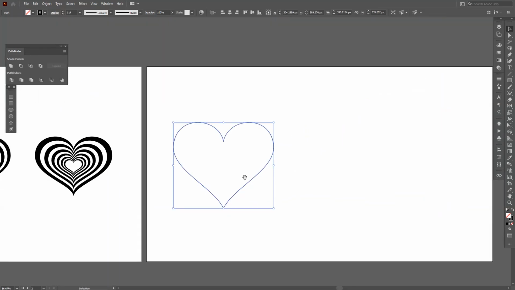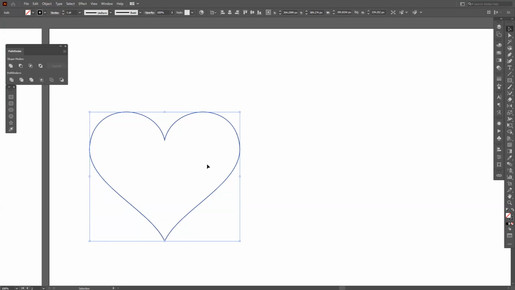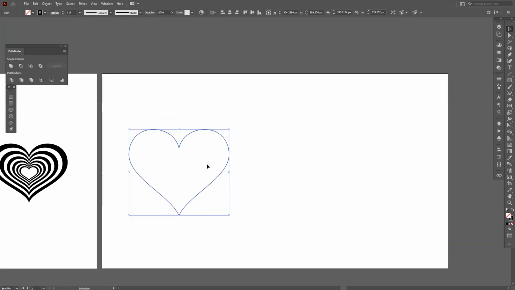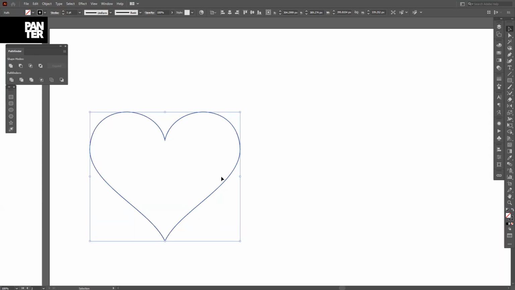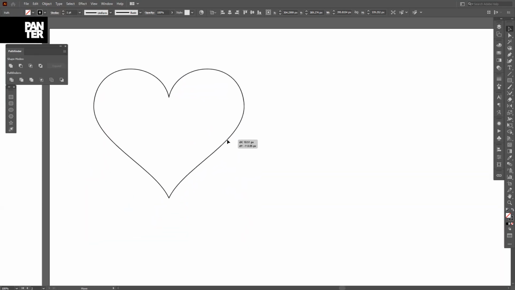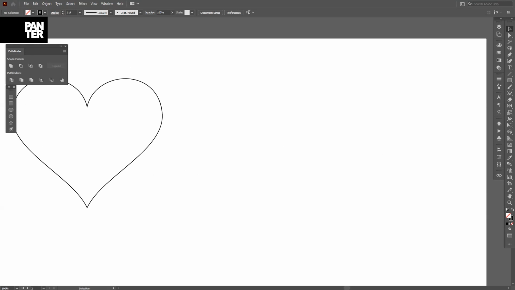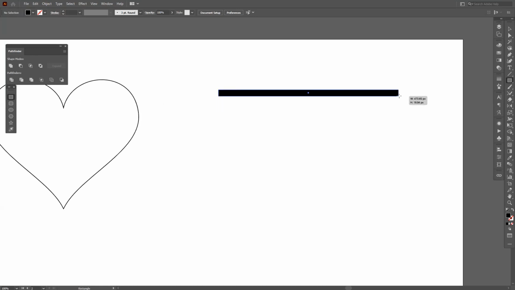created some unnecessary anchor points right there, but we're making it fast right now. And okay, what I want to do is, so we got the form, this is the heart. Now I'm going to make some lines. So I'm going to swap this back to fill. I'm going to select right here, the rectangle tool, and I'm going to make some lines.